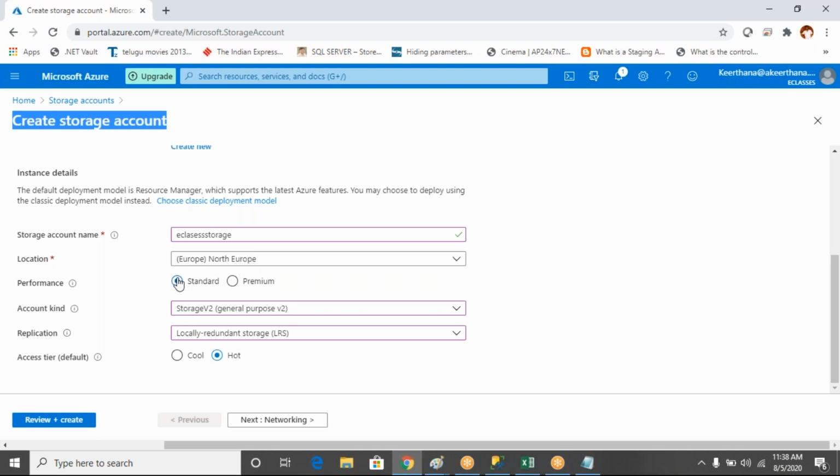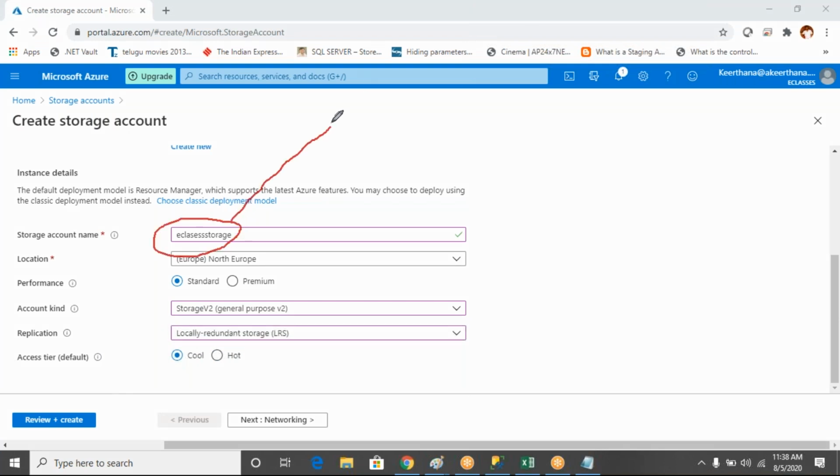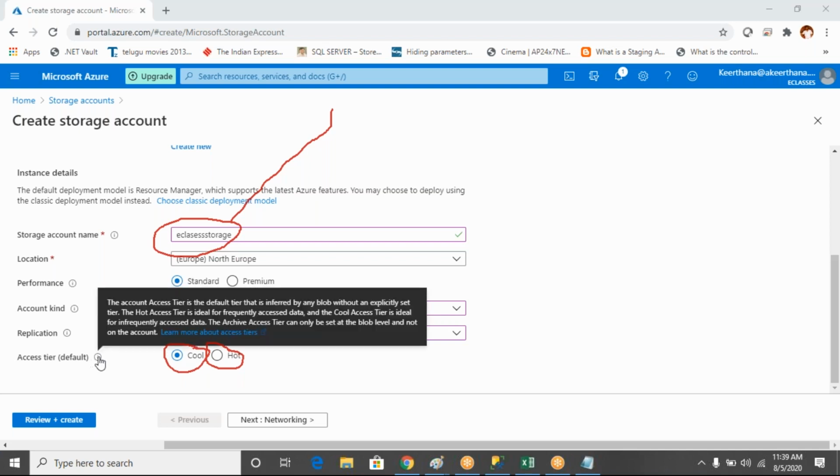So we decided standard, we decided version 2, we decided locally redundant storage, and then what is the access type. Here you can select either the cool method or the hot method. If you want to read the data you store in the storage account very frequently, meaning daily, then go ahead with the hot method, which is faster to read. The cool method is for when you read the data infrequently, very rarely querying it.